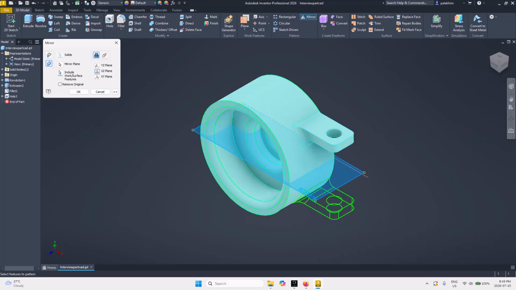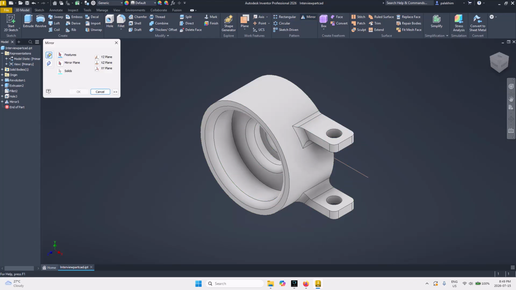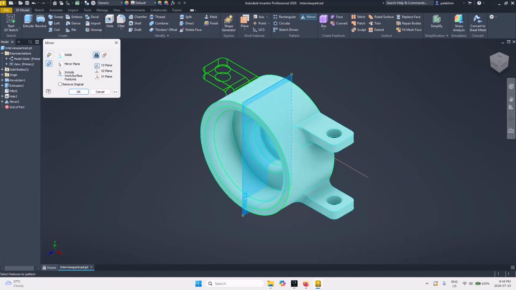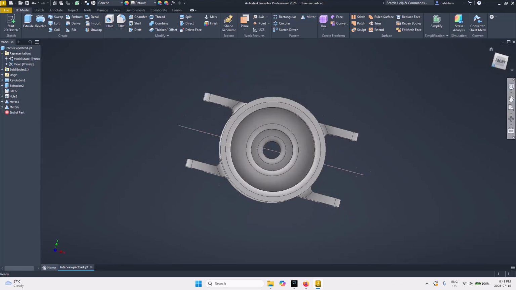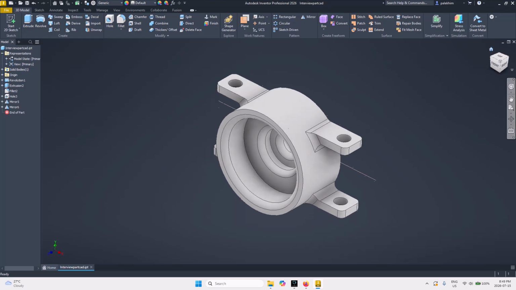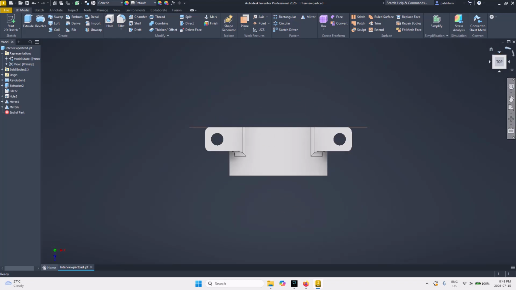But I want to mirror it here, okay? And then mirror here. It should have the other one. Yeah, now let's look from the top. Yeah, that looks a lot better. Now let's do some measuring.